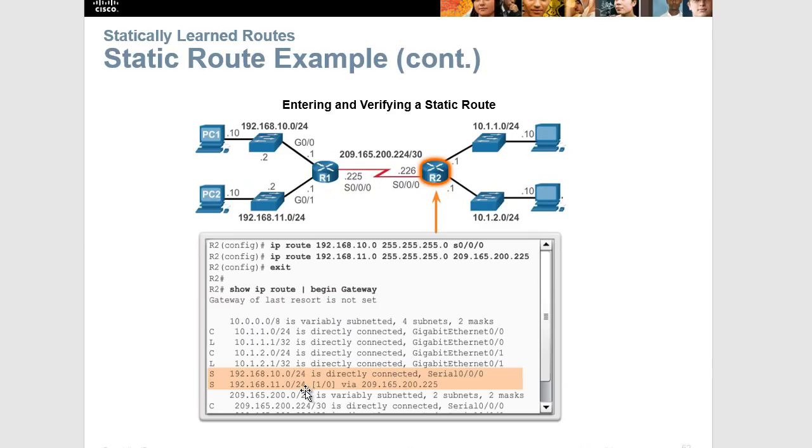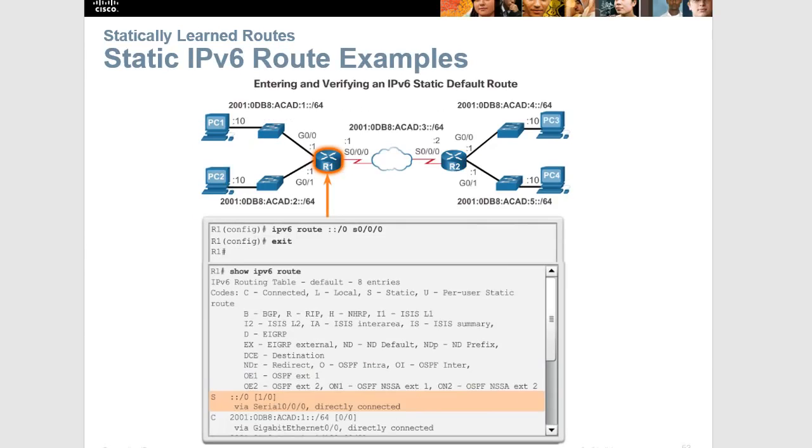A couple other static route entries you've got down here. You can see how they've been typed in. This one was configured with the interface. This one was configured with the next hop IP. So you got that. All right, your default static route in IPv6.